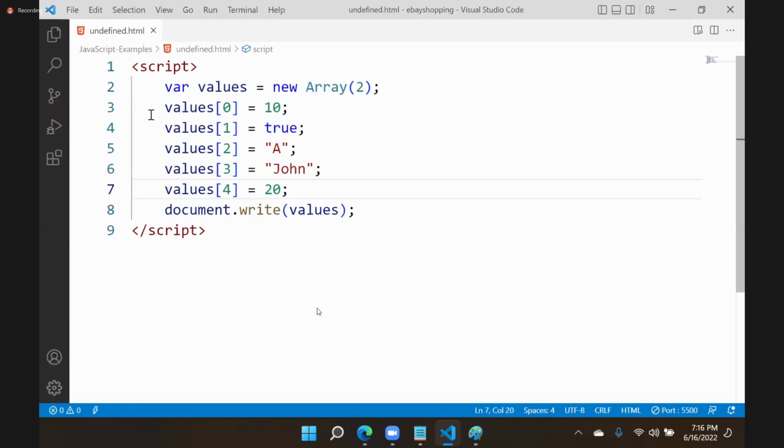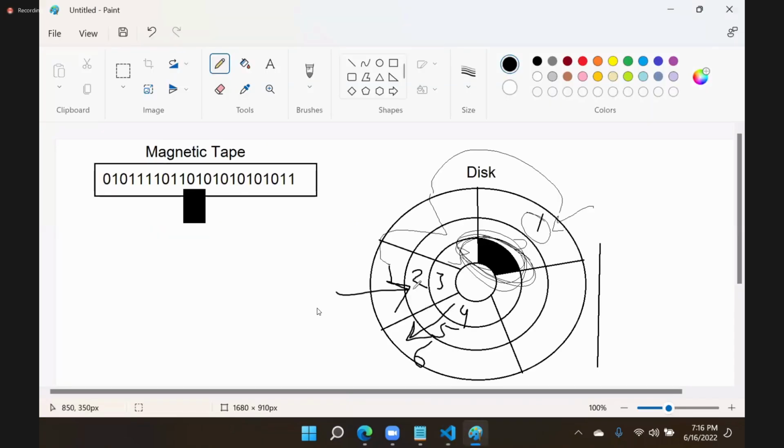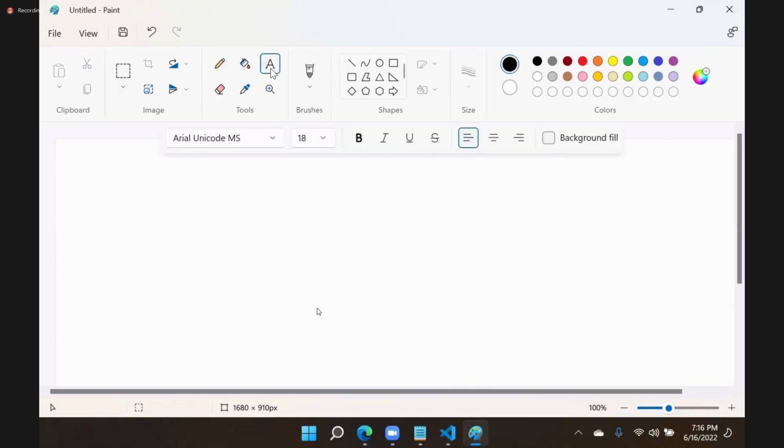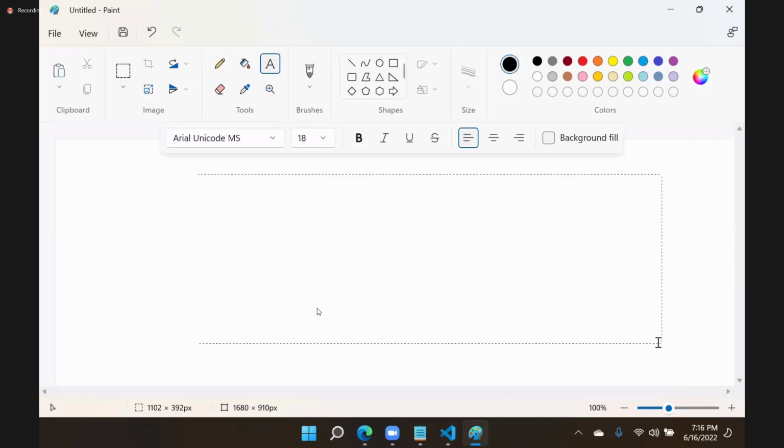Then why is it called array? What is the meaning of that word array? Why is it called array? Actually, it is a general concept. Suppose I will tell you a simple thing. Suppose you went to a bank where a counter is there.